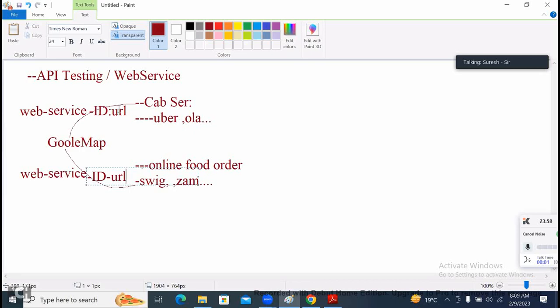Simple understanding, guys. Take your mobile. Without mobile data, can you work with the Ola or Uber apps? No. Without mobile data, can you work with Zomato or other things? No, because for these things mobile data is mandatory.